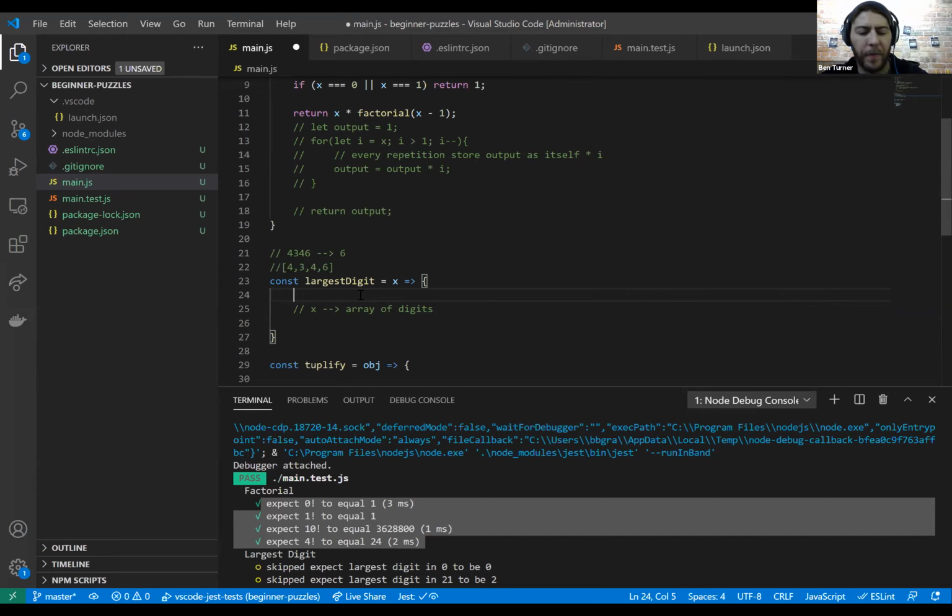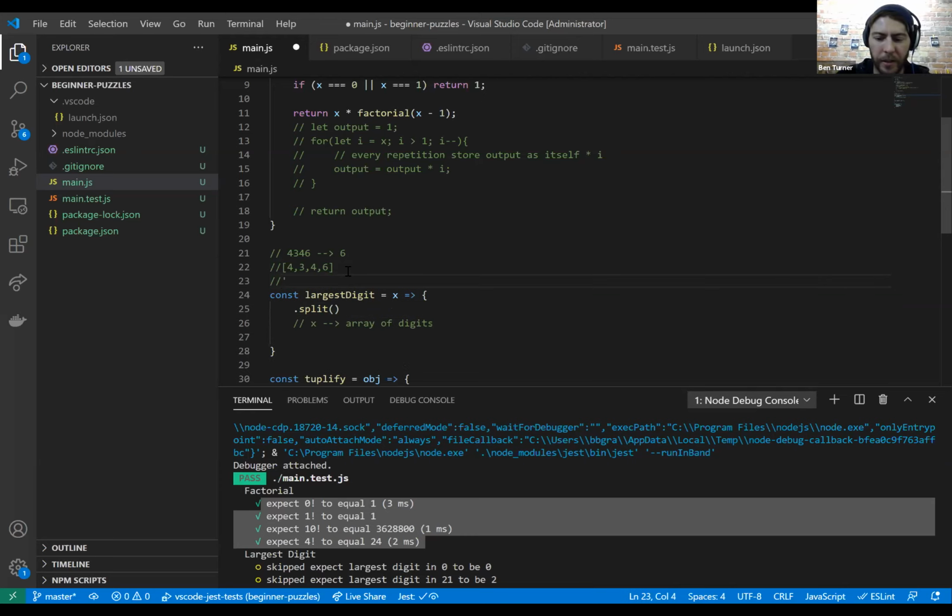We need to go from, so split, we all know that split, well, maybe I shouldn't assume that we all know that. Split is just a method that converts a string into an array. So if I have a string ABC, split will do this. Which is halfway to where we want to go. How then do we go from a number to a string so that we can then call split on the string?